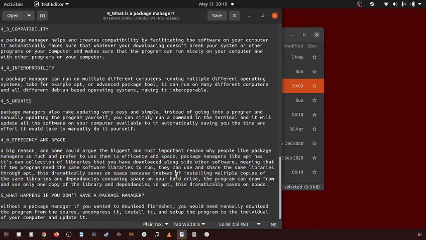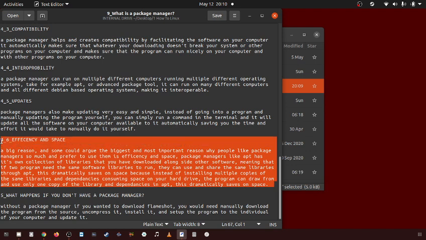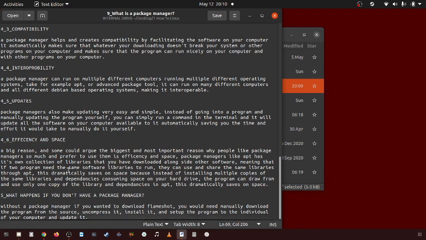So what that means is that instead of two programs having the exact same copies of the same libraries, they can just dynamically reference. We went over dynamic libraries in a previous video. They can use dynamic libraries, so you'll have two programs running from the same library, and that dramatically saves on space. And a lot of people really like a package manager because of this feature.